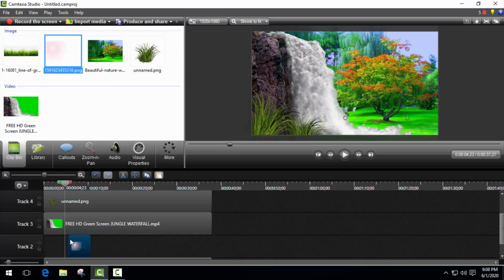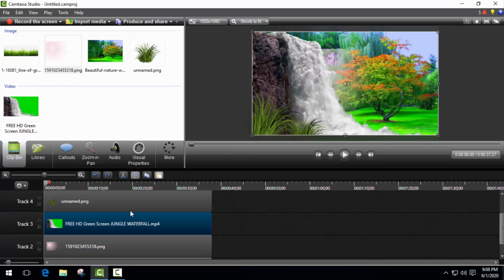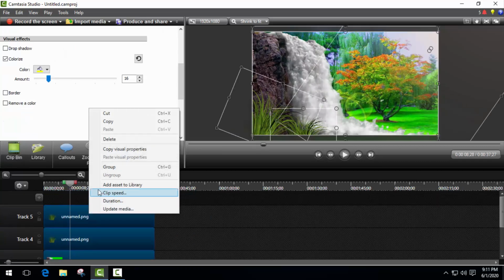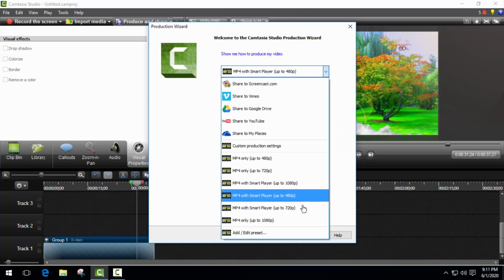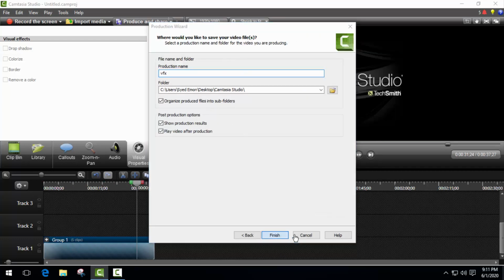You can also use a lens to make it more beautiful. Our project is ready. Now to render your project, just click on produce and share, select a resolution and then hit finish.